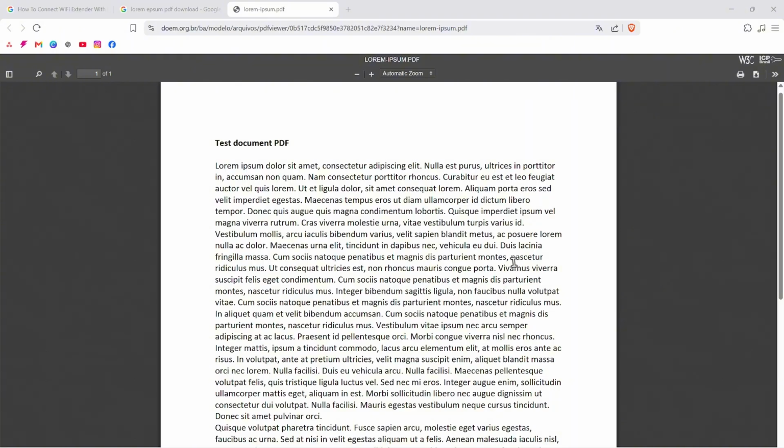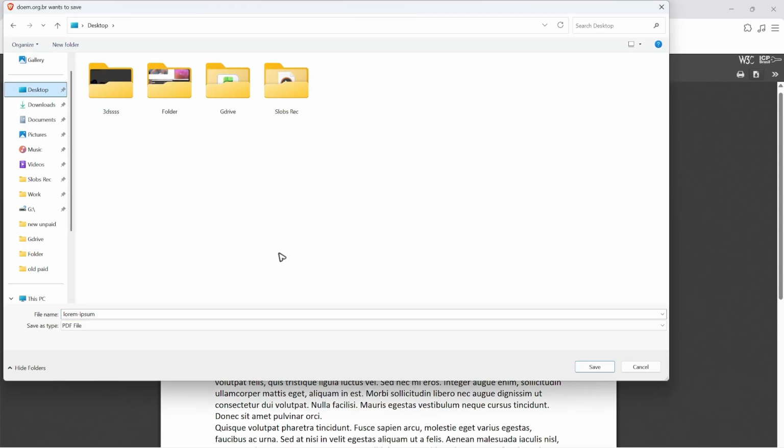Now, there are some PDF files that you can just easily download. Let's say you right click, you can go ahead and save the PDF, or you can find the download button. It could be at the top right, at the top left, at the bottom, depending on the site, as you can see here.